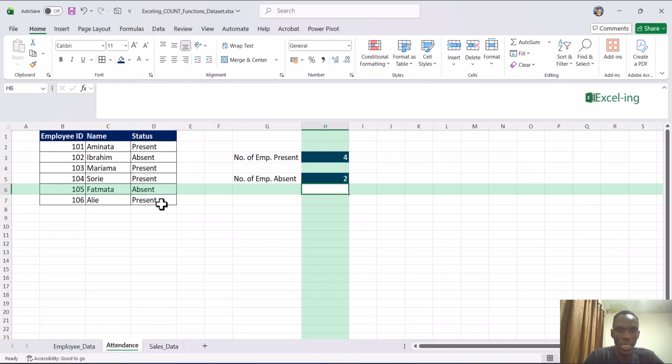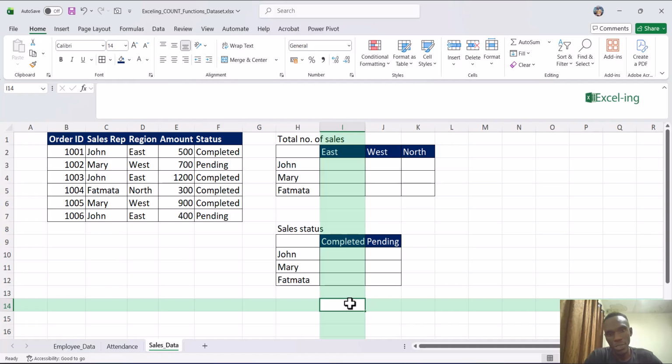Now let's go to the last function here. We're talking about the COUNTIFS function. Under the COUNTIFS function, when we have multiple criteria, we use COUNTIFS. If we have one criteria, we go for COUNTIF, but more than one, we go for the COUNTIFS function. Now we have the sales data here, we have the order ID, we have the sales rep, we have the region, we have the amount, and we have the status.